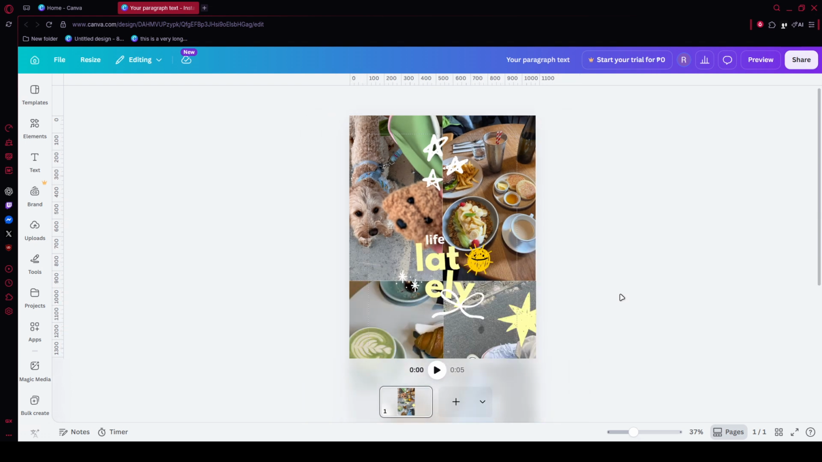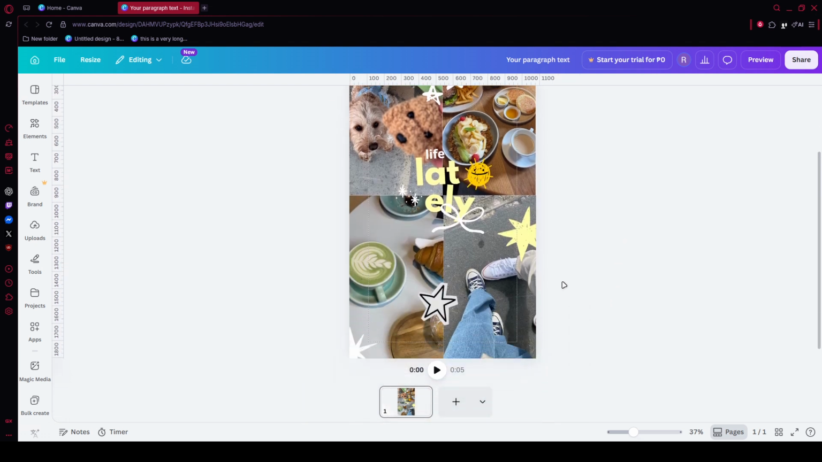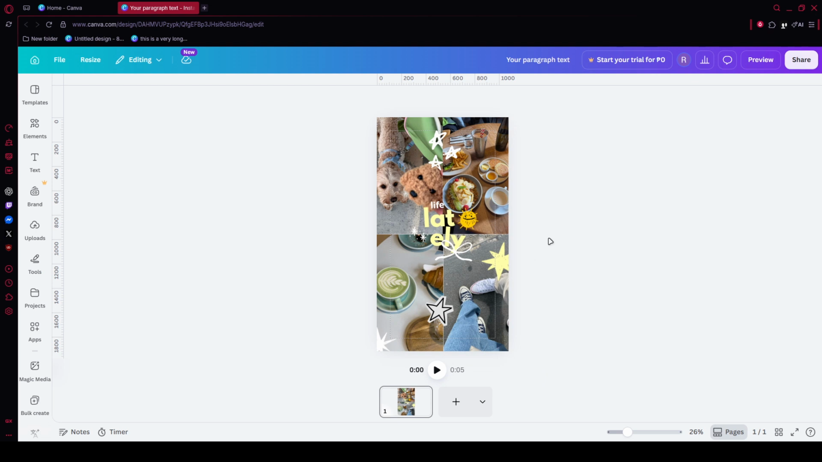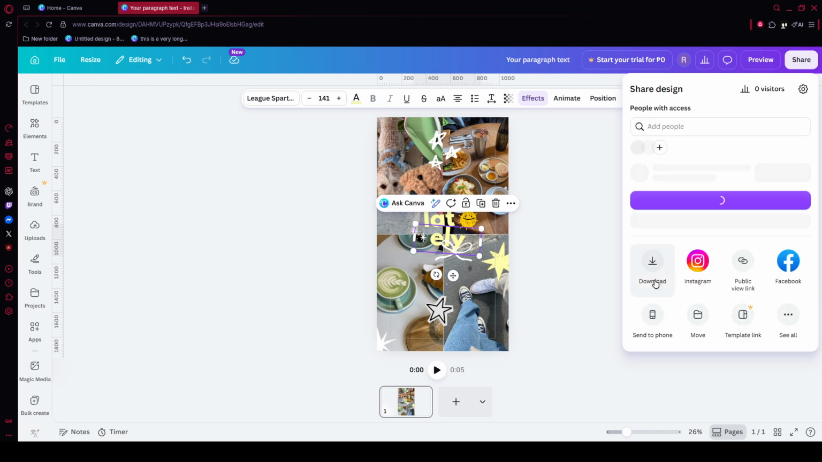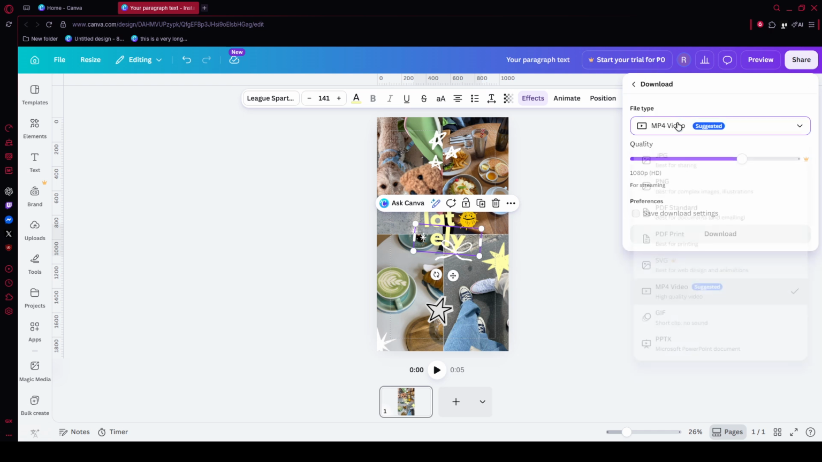Before exporting, zoom back out and review your full design. Move elements around as needed and watch for Canva's alignment guides to help everything snap into place. And when you're finished, click Share, then Download. Choose PNG as your file type and click Download again to save your design.